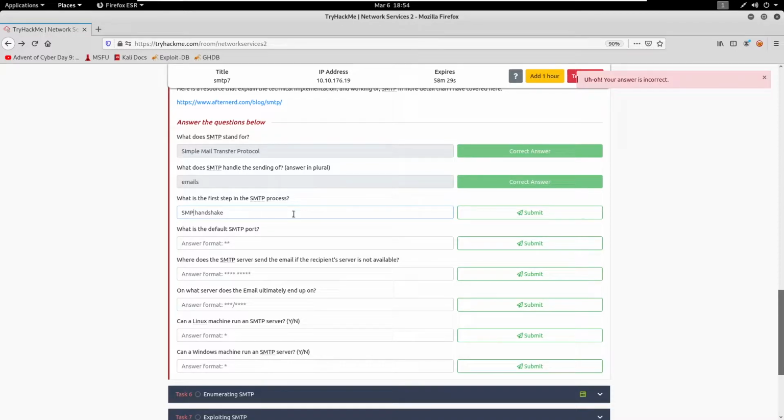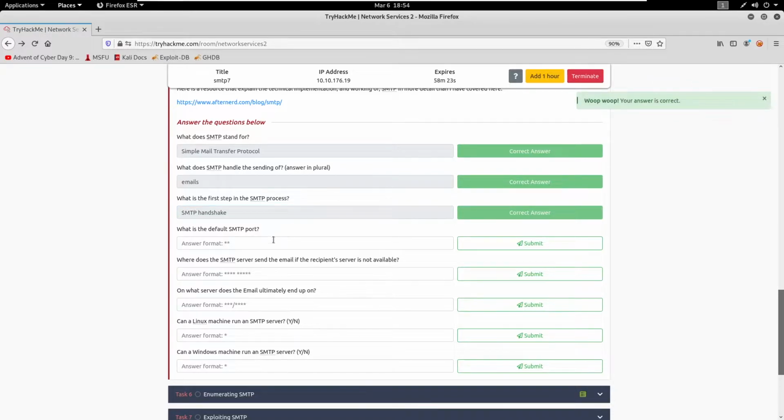Oh, I'm sorry, I got a typo in there. SMTP handshake. There you go. What is the default SMTP port? That is port 25. Next question, where does the SMTP server send the email if the recipient server is not available? And it sends it to SMTP queue.